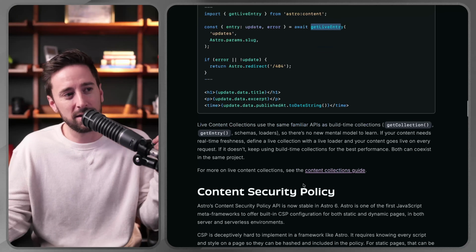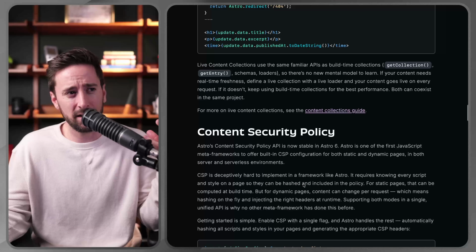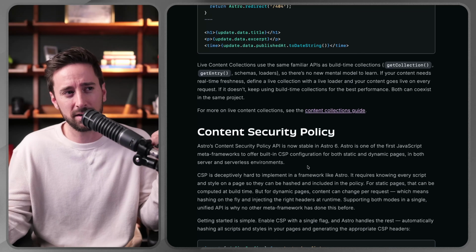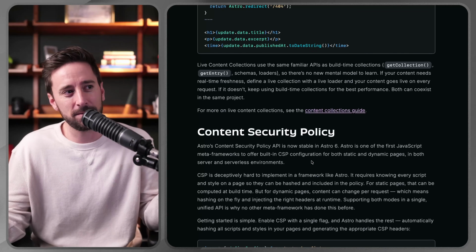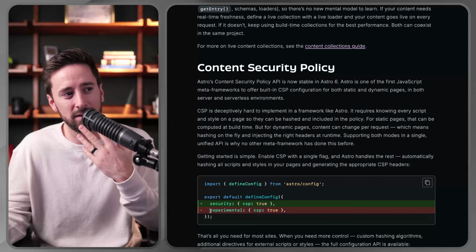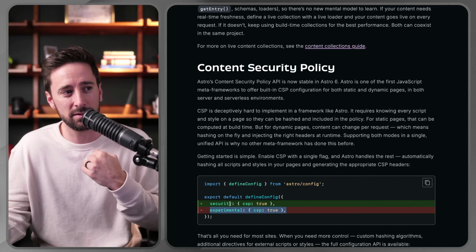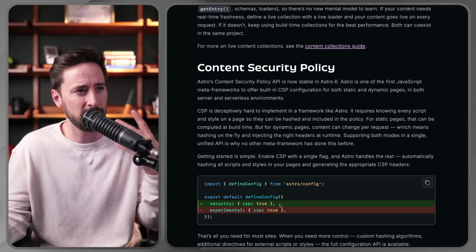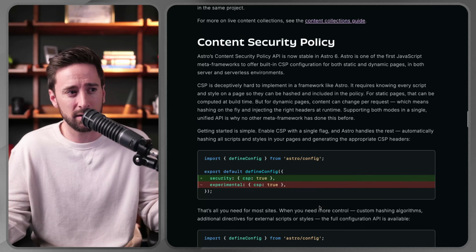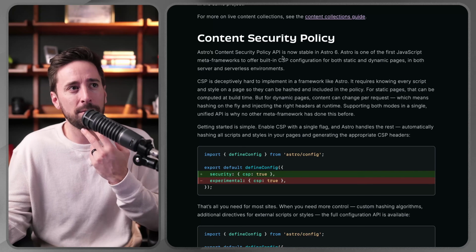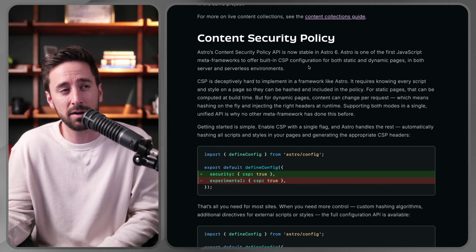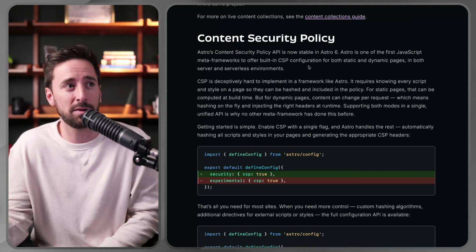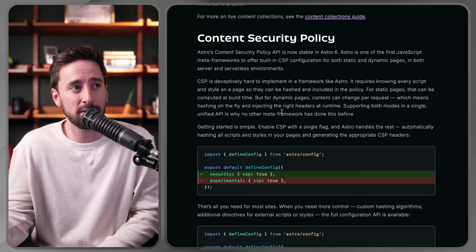All right, content security policy. This has some oddities around it just because if you're really going to be secure, you want to block off any routes. If you don't know what this does, basically instead of it being experimental, now it's just baked in by default. I think it's even true by default, if I remember correctly. But this is stable in Astro 6. It's one of the first JavaScript meta frameworks to offer a built-in CSP configuration for both static and dynamic pages in both server and serverless environments.